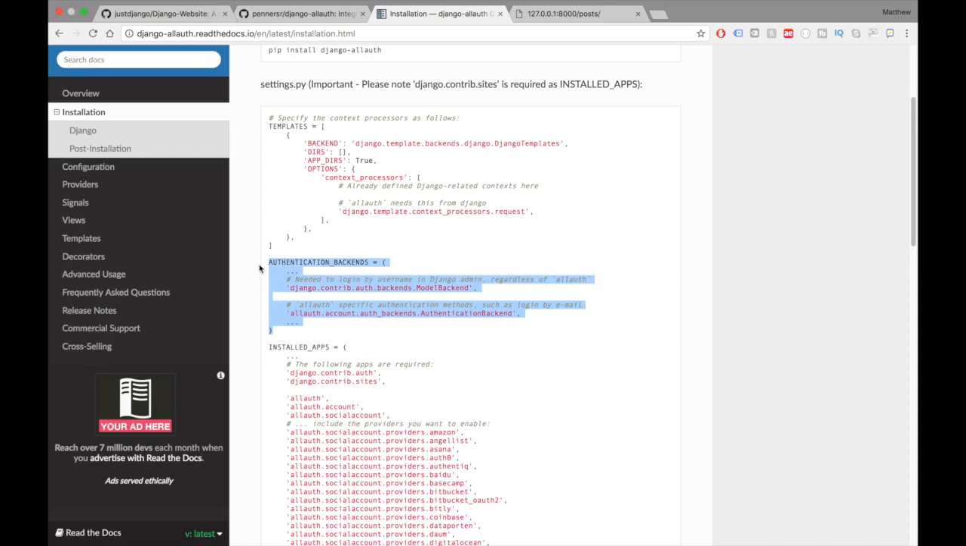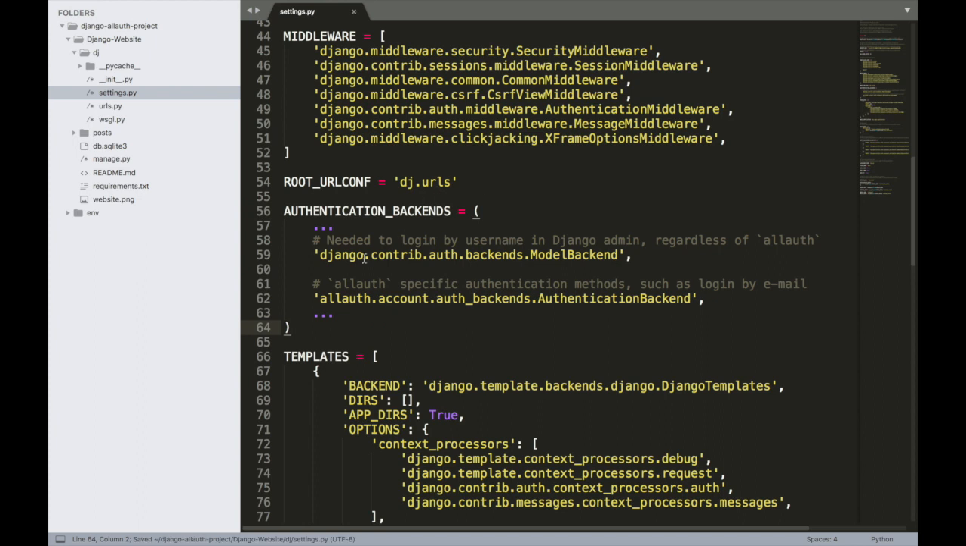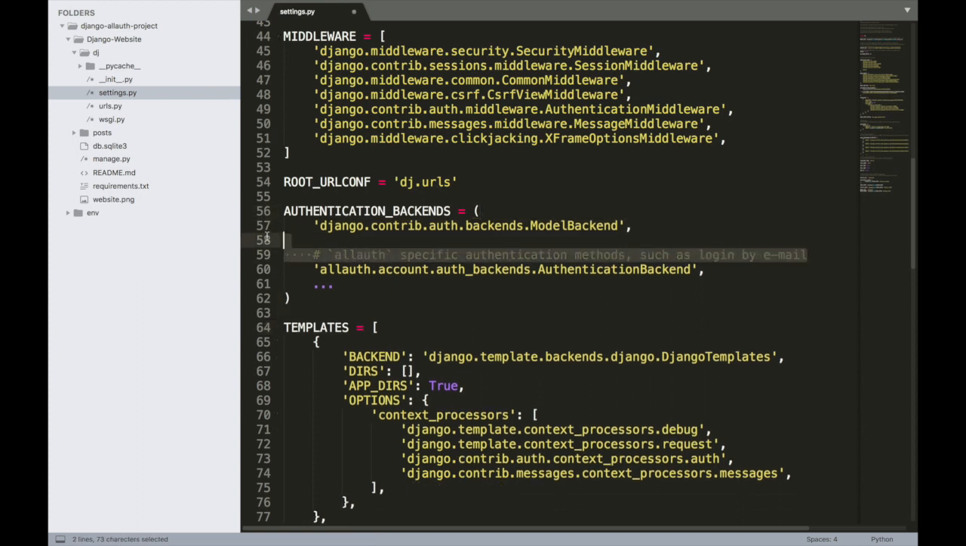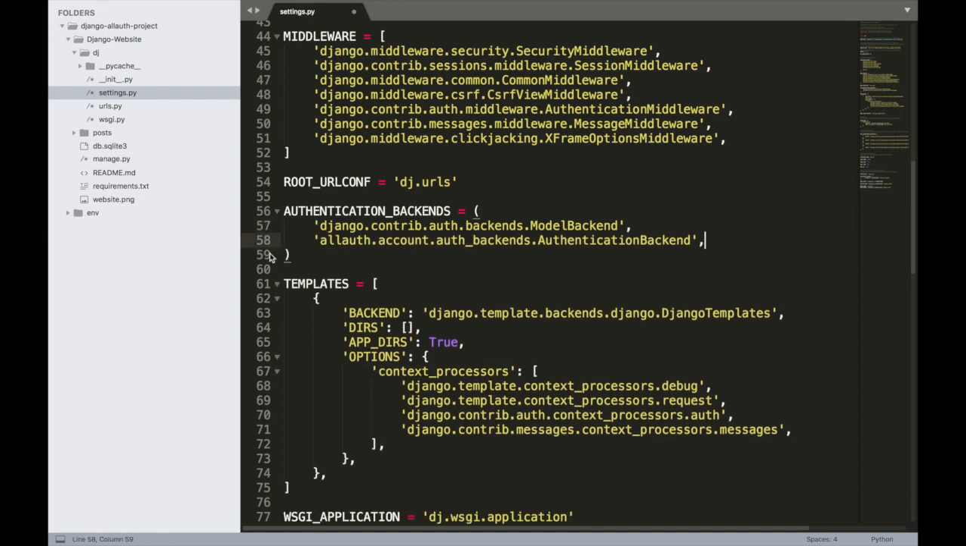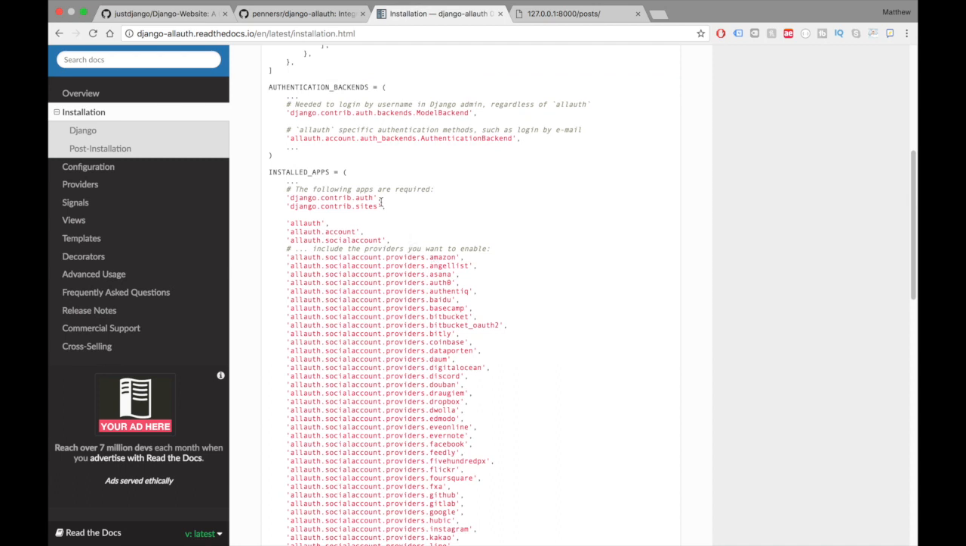Then we need to add in the authentication backend. So just copy all of this here, go back in the settings, and we'll just paste that right there. And then we'll just get rid of the comments. So we'll just get rid of that, and that, and that. Cool, now we'll go back into the installation.